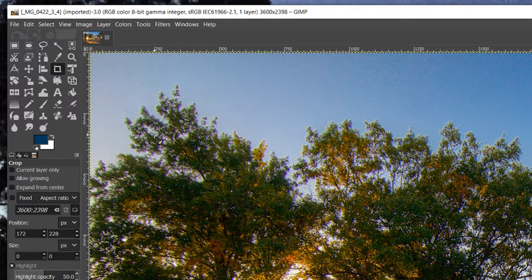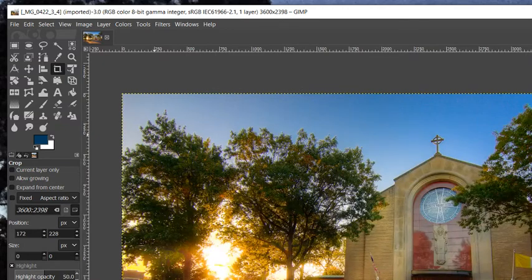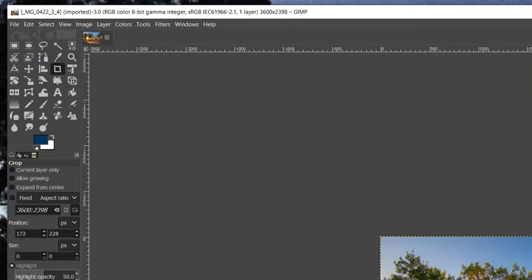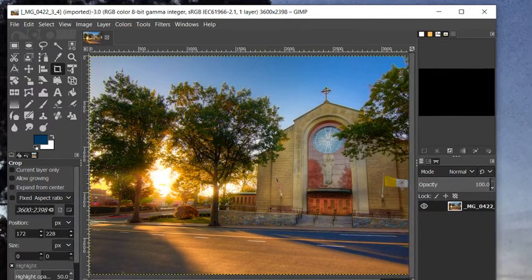I'm going to hold the control key and I have a scroll button on my mouse so I can scroll and zoom out on this image and then bring my window back to where we can actually see a little more of what's going on here.